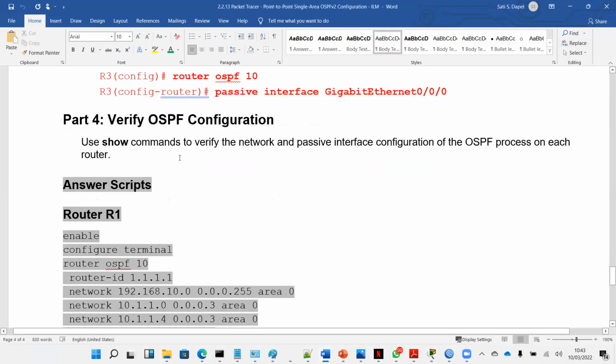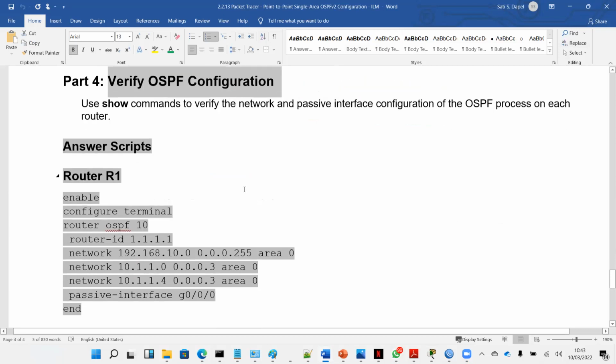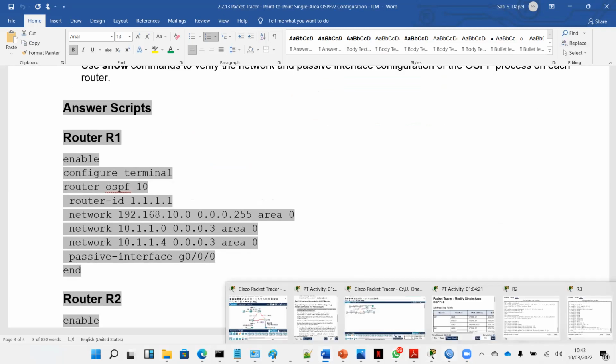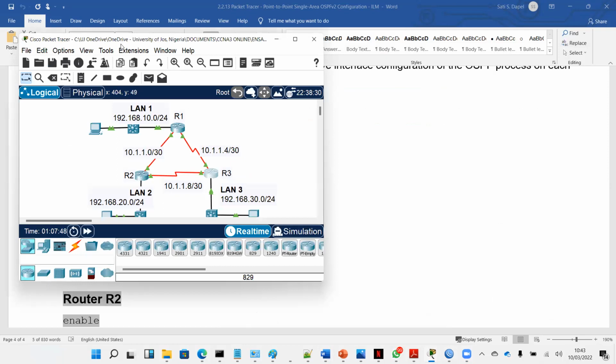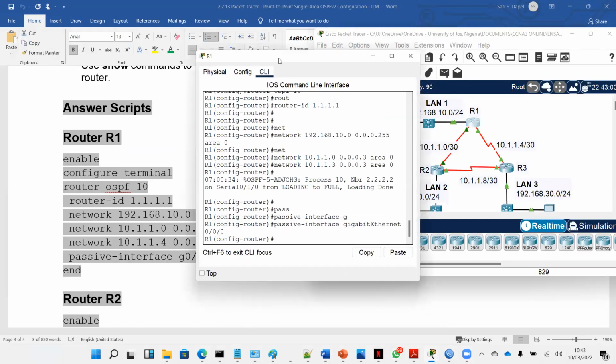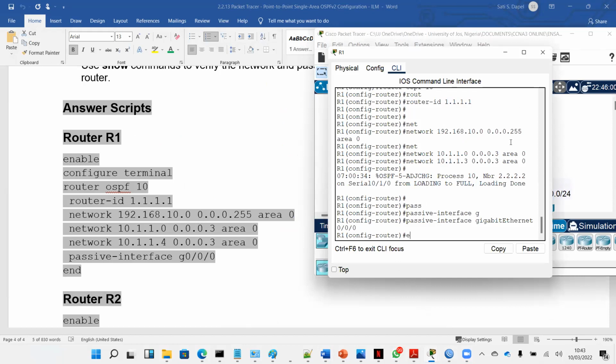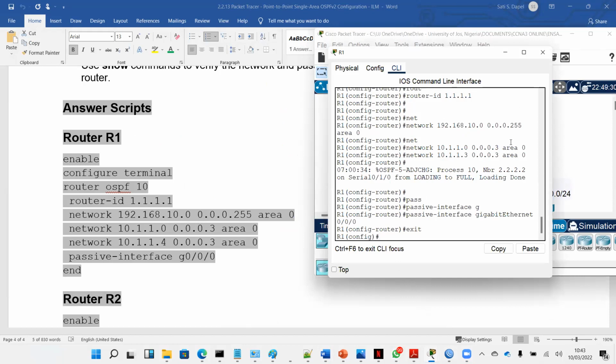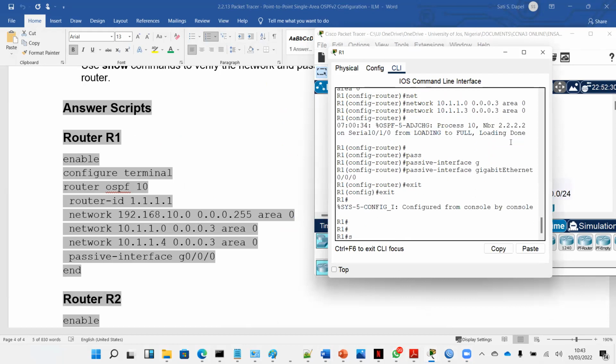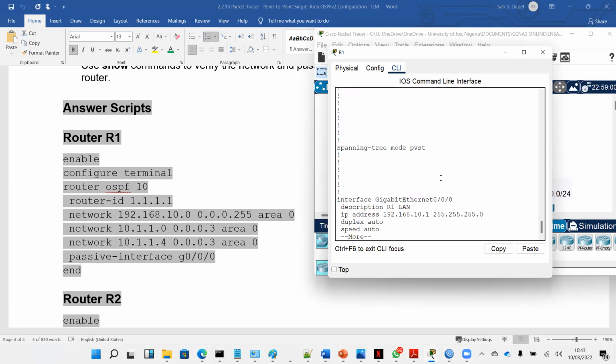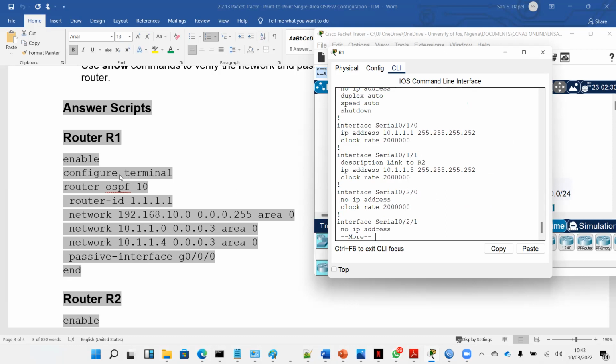All right, the next instruction is verify OSPF configuration. So we're going to use the show commands, and we should be able to see that router 1 has these configurations. All right, so where's router 1? So let's see whether we are right. Let's say show run. Let's see, where is it? Our router.